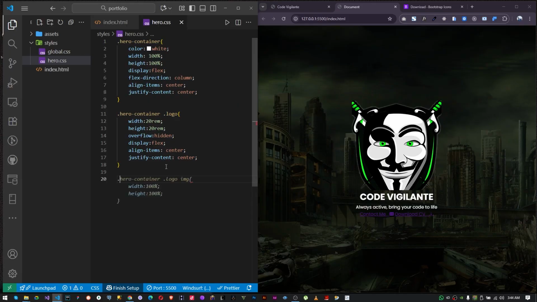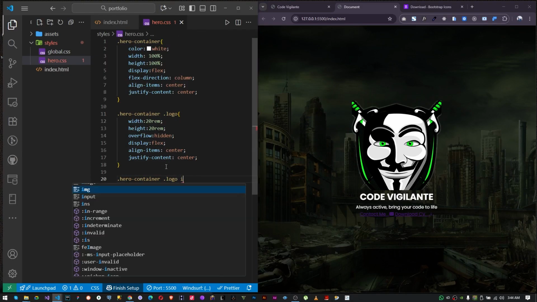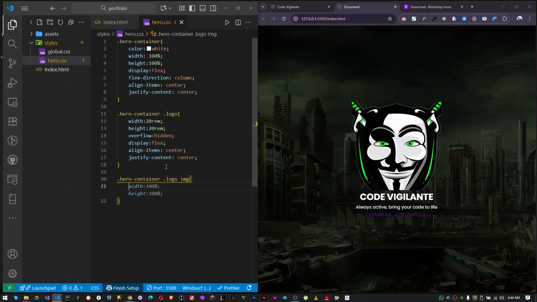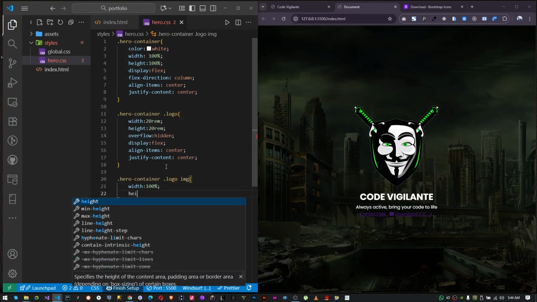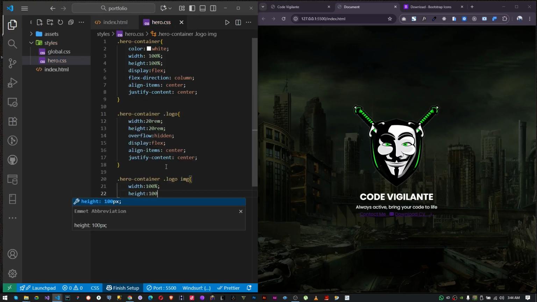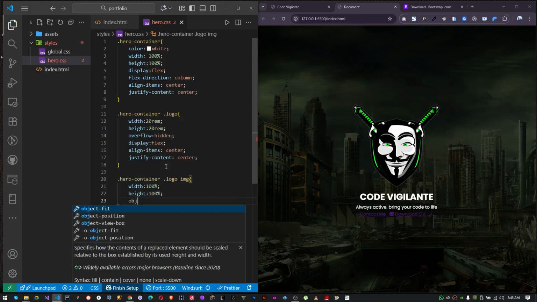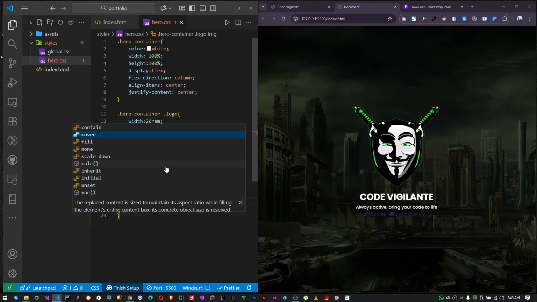So we're going to say the hero container dot logo img, the image that's inside. So we're going to make sure the width is 100% of its parent div. The height is 100%. Now you see everything is shown clearly. And object fit, let's say cover. Now you see it's inside.